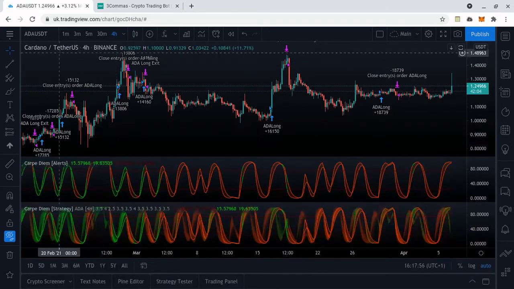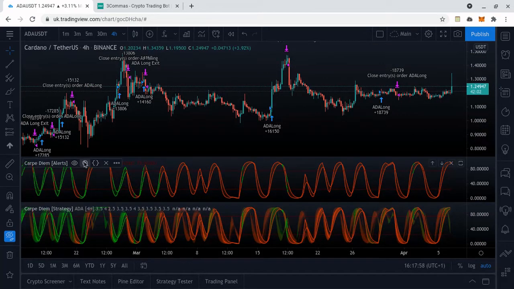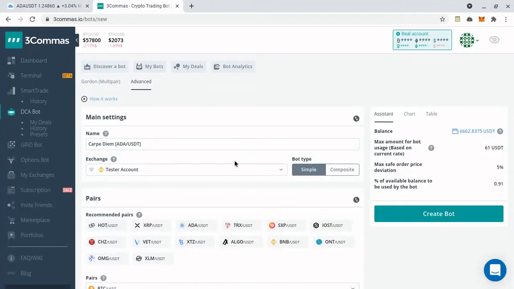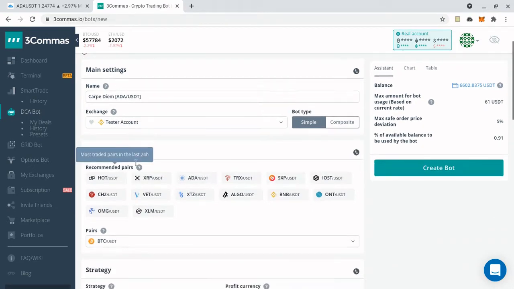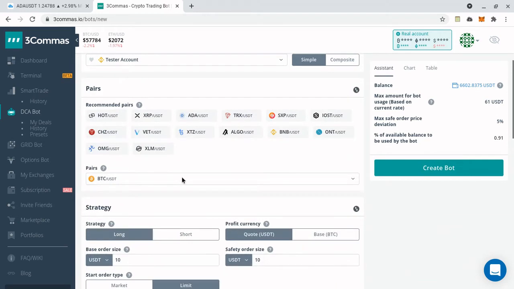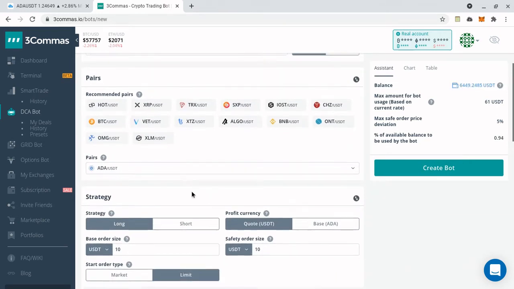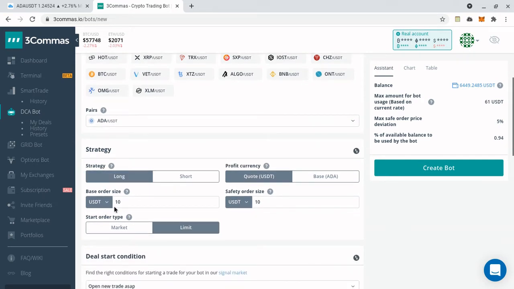Once you've chosen which strategy you want to set the bots up on, you want to hop back over to 3commas and go on to DCA bots. That's going to be on the left hand side, and you should be able to create a bot. Name it whatever you'd like, choose the exchange you've added, and then you want to come down to the pairings. You can search in the pairs bar there, or I'm going to click ADA as it's up top here.